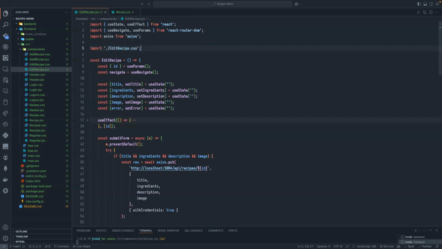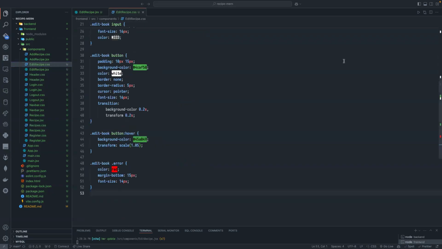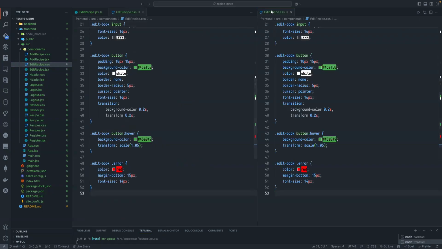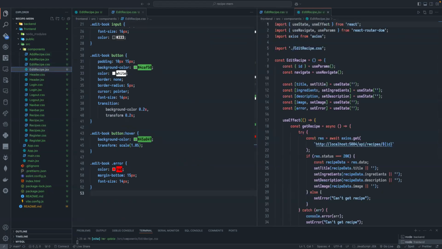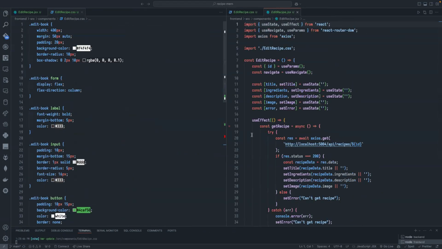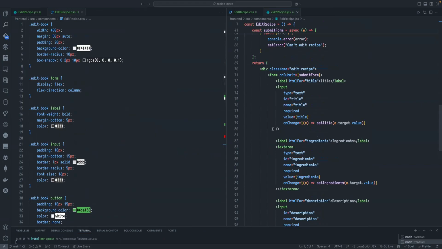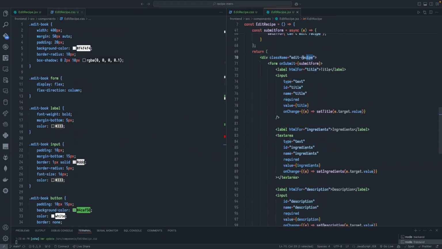Let me just import PS here. I'm going to copy the edit from the last project and hopefully it will work. I don't know. So let me go to recipe here because it's very ugly. So now we have edit recipe instead of edit book.